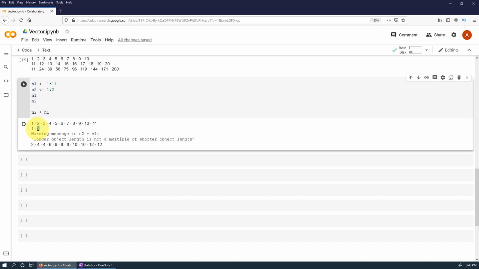So that's how you can perform arithmetic operations on 2 vectors when they are of the same length and when they are not of the same length.